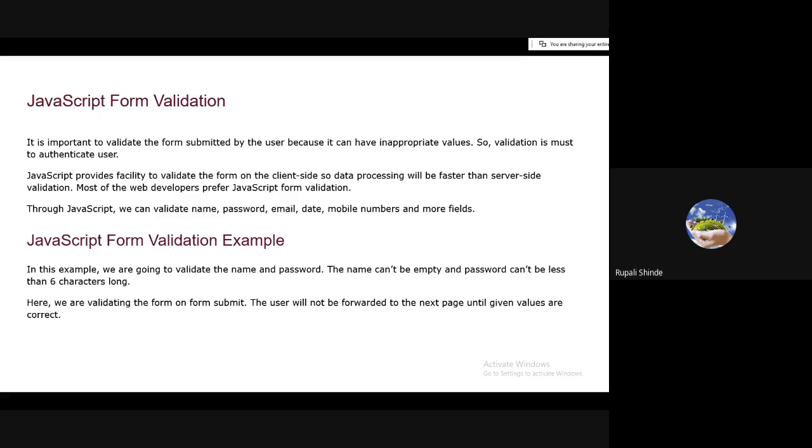Okay, the JavaScript form validation example. In this example, we are going to validate the name and password. The name can't be empty and the password can't be less than 6 characters long. Here we are validating the form on form submit. The user will not be forwarded to the next page until the given values are correct. So we have to validate the username and password.